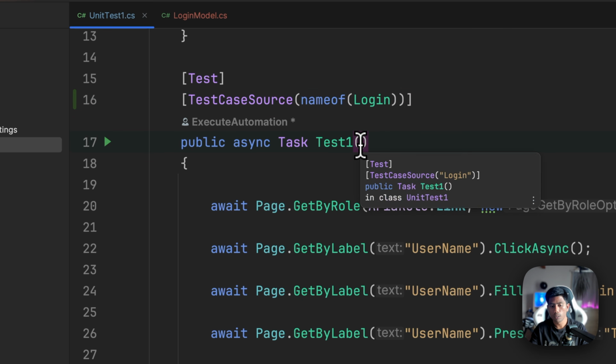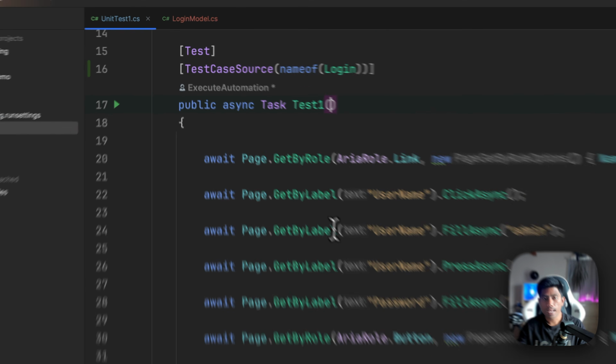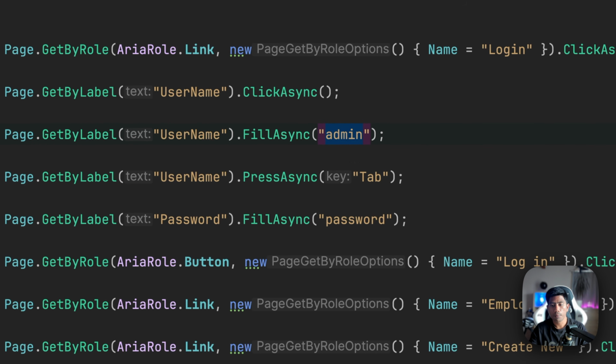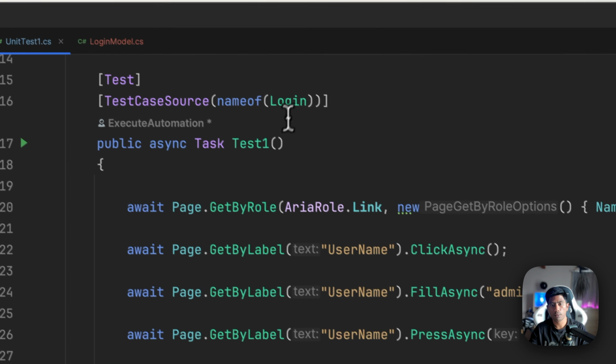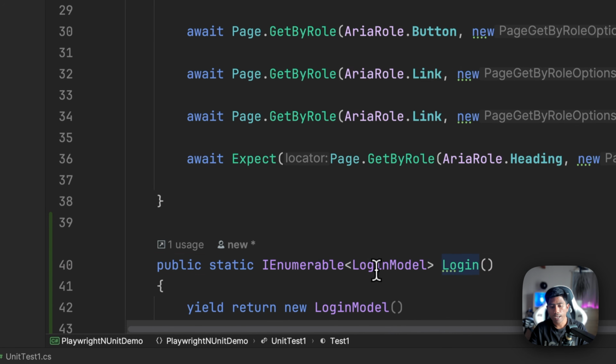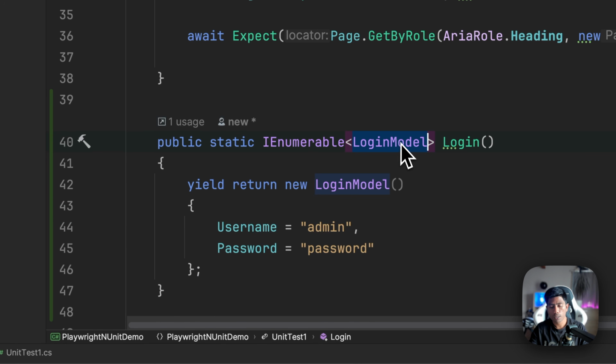That is cool. Once this is done, the last operation I need to do is replace this test with the hard-coded admin and hard-coded password over here. So how do I do that? The data source is login, but the return type is a login model, because login model is the one which is going to hold the username and password for us, right?